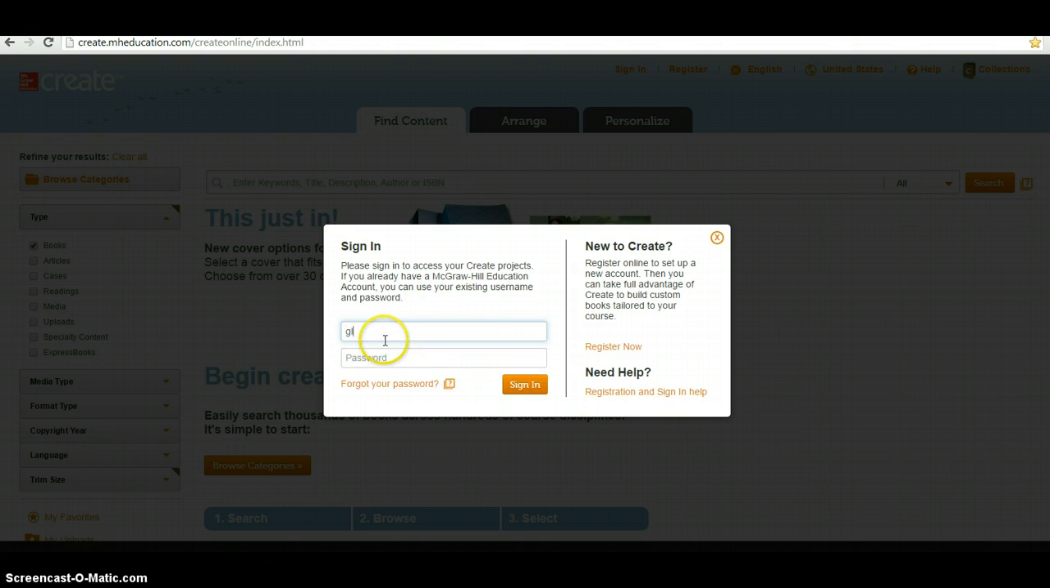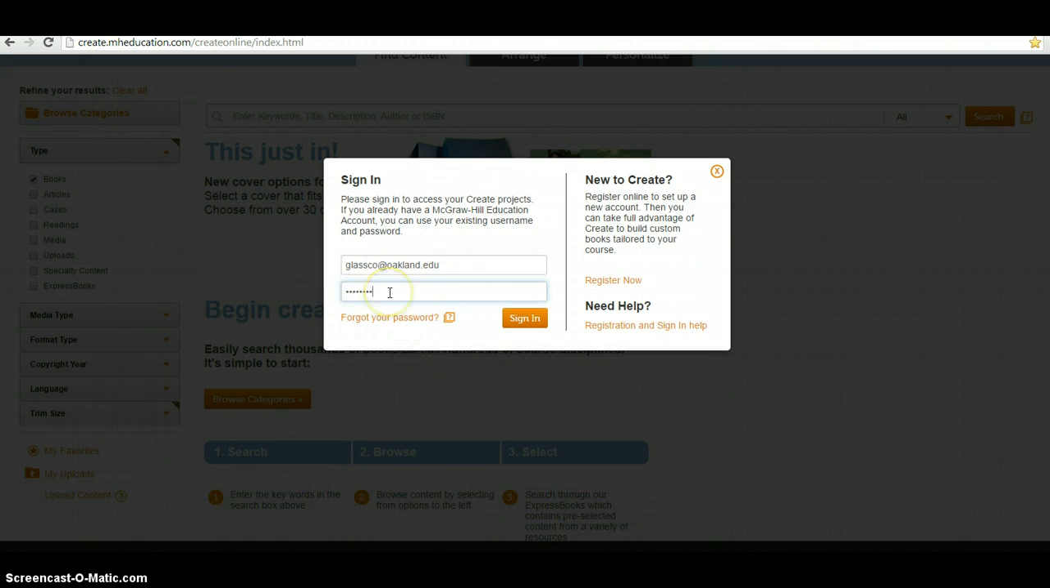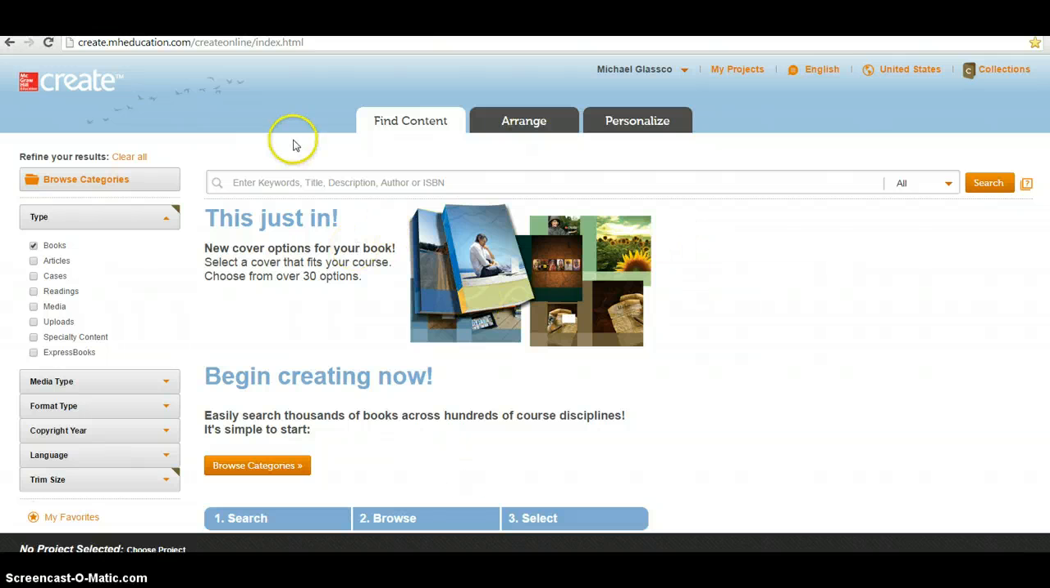So I'm going to go ahead and add you in. Glassco at Oakland.edu. And then your password is in your message as well. The good thing about this is it's going to be the same for both Connect and SmartBook as it is for Create. So we will go ahead and get in there.